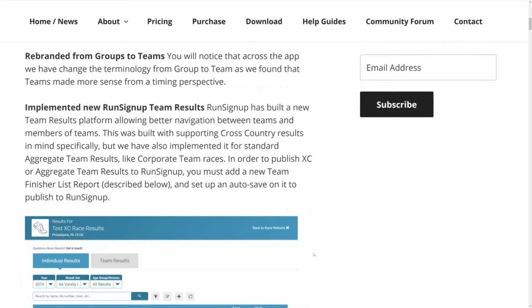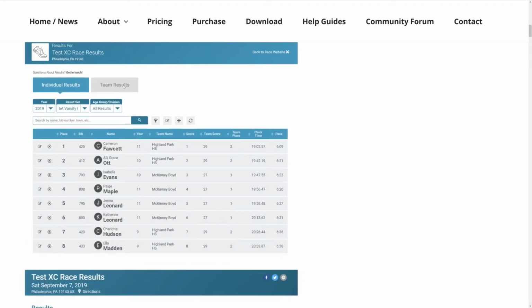So what we have now is this new team results button on the individual results page if you're posting up team results using RaceDay scoring. The way it works is you have to post this specific report type called a team member list, which is all the people who are on teams. It's the special report and shows them in order. And then it will post up the team results along with it.